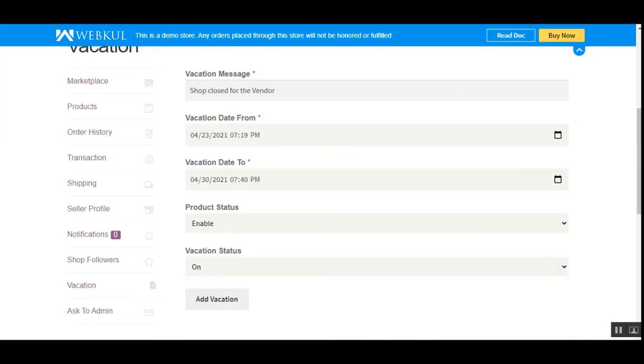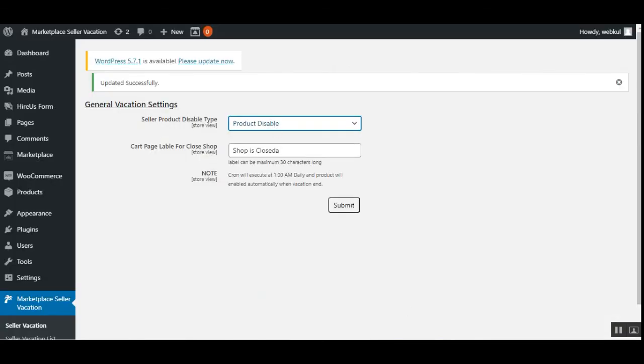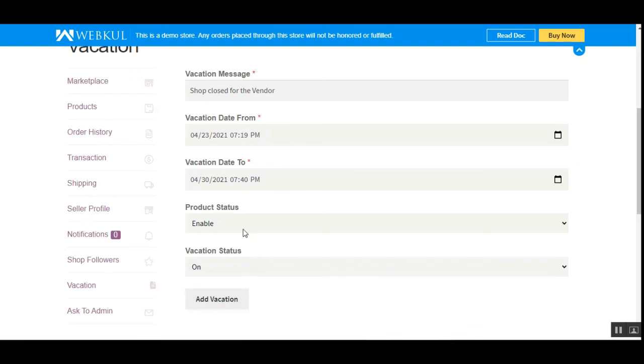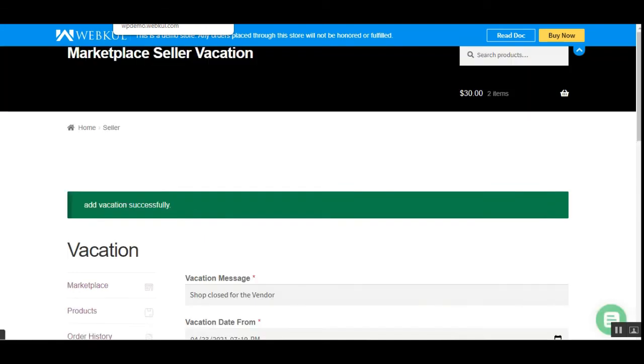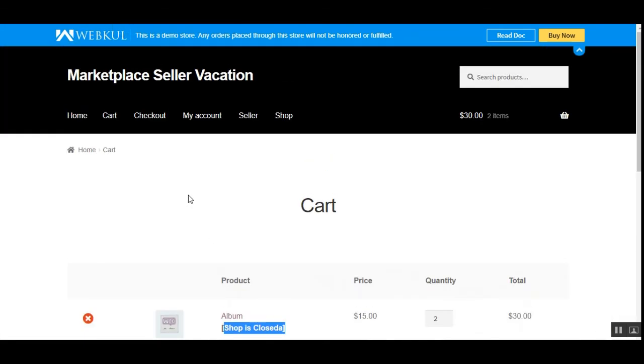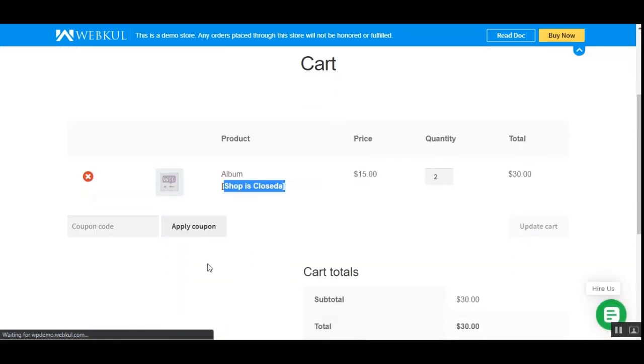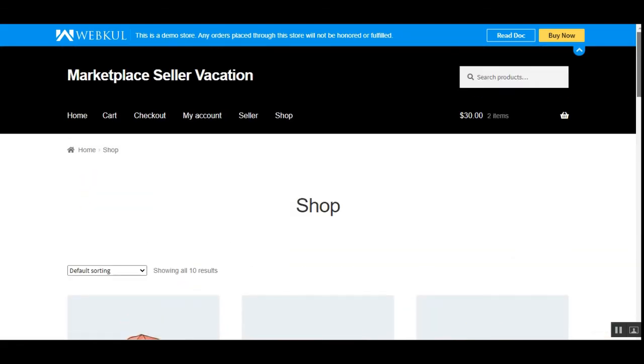Now in the backend we have product disabled, and here I'll choose the product status as disabled and add vacation. And now if I refresh the page, you can see that this album and the rest of the seller products would be disabled from the section itself.